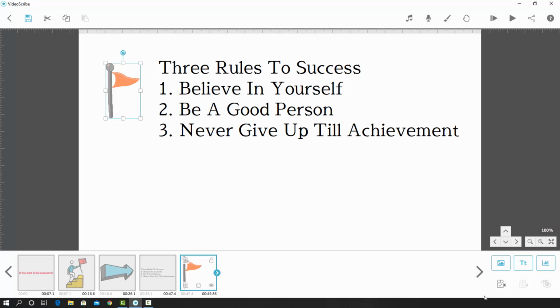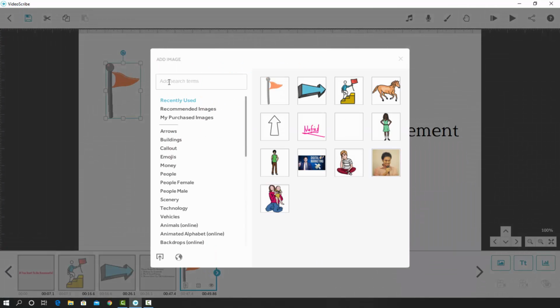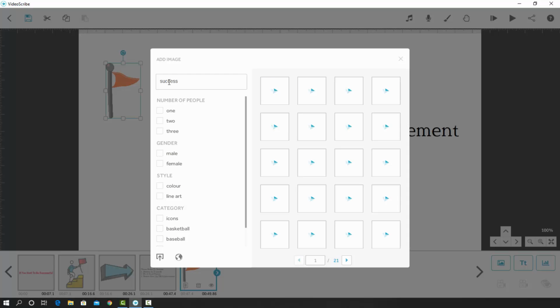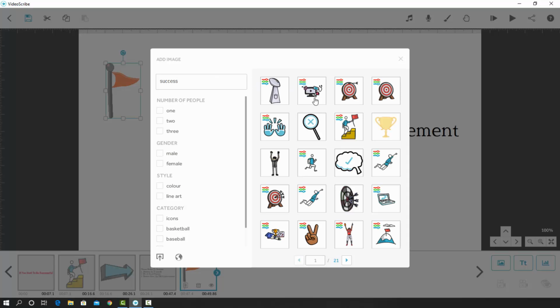And set the camera position. At the same time, I will add more icons. To do that, select again. This time I search success. Then you can choose this icon or you can choose the win icon.